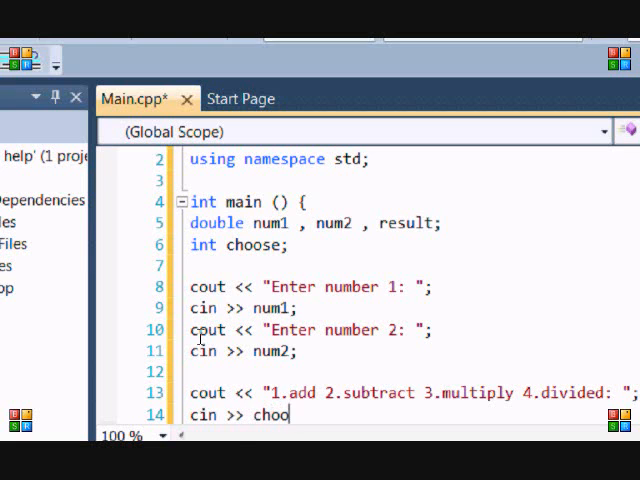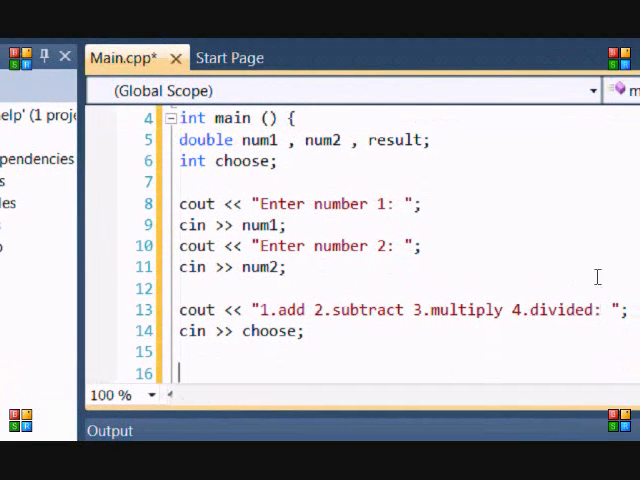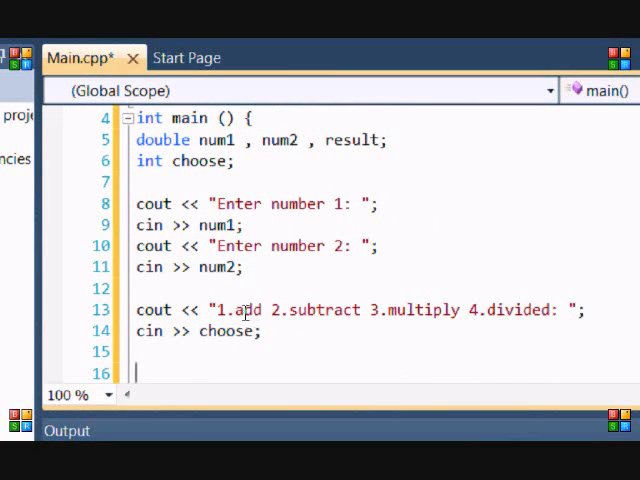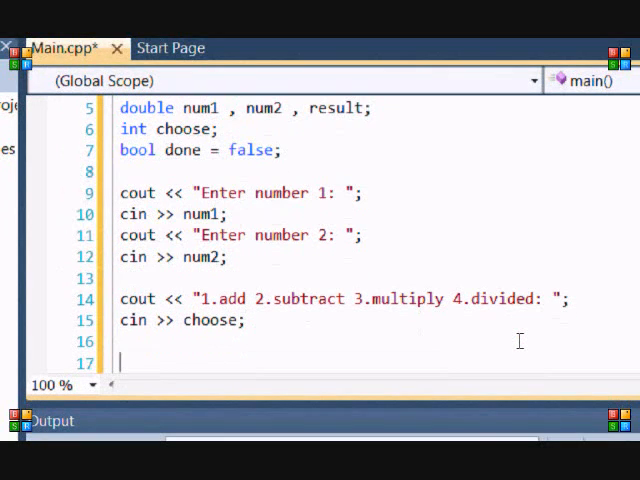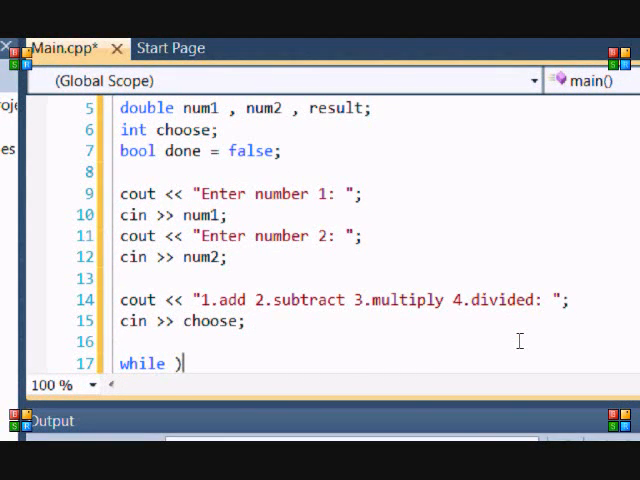And then cin choose. Okay, so now we're gonna make a while loop. So we're gonna make a new variable. It's a boolean. The boolean really means true or false, so it can only be true or false. So we're gonna put done is equal to false. So now we're gonna put while not done. That means not. So not done means if done is false. So you could also put while done is equal to false.